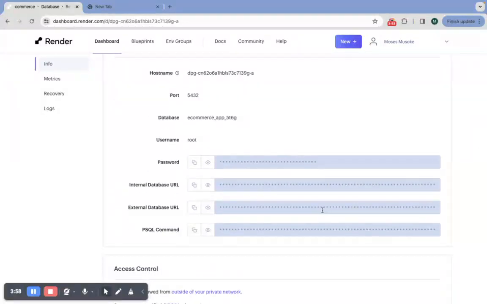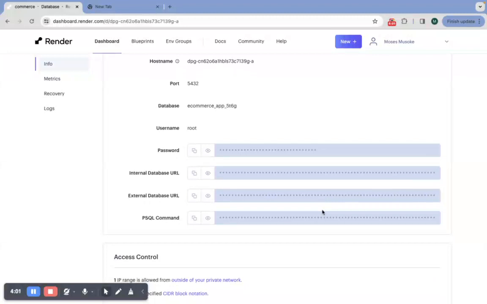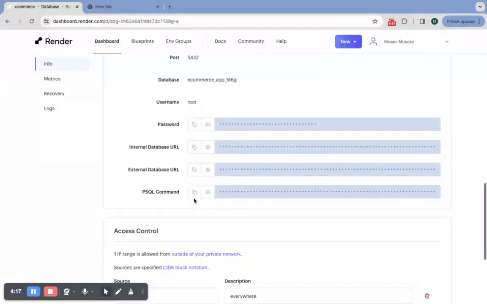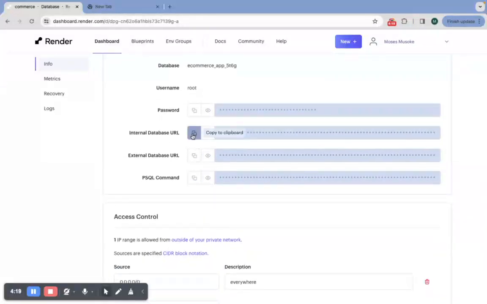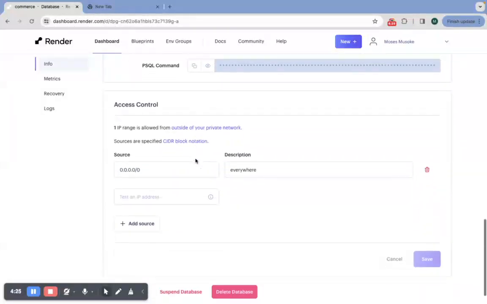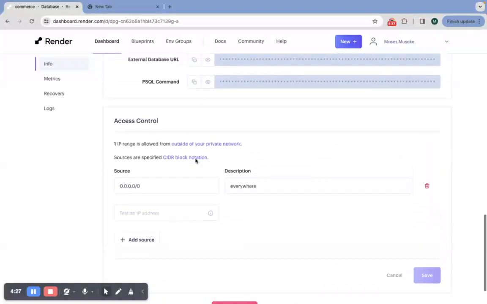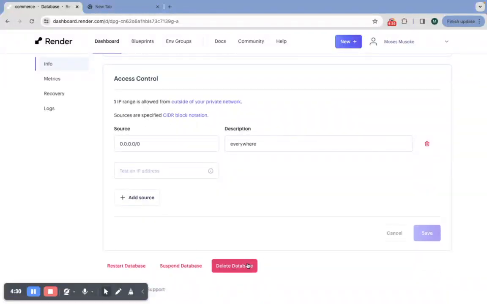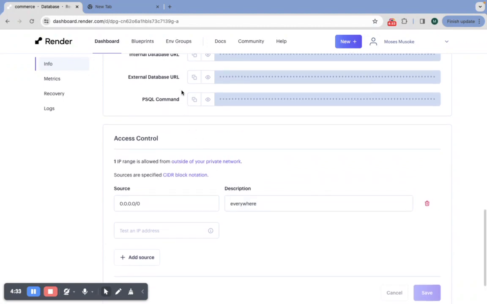So in our applications, we shall use either of these two: external database URL or internal database URL. But if you're going to work with your local machine, you have to use the external database URL. So copy that. If you also want to delete your database, you can delete it here, or you can restart it.